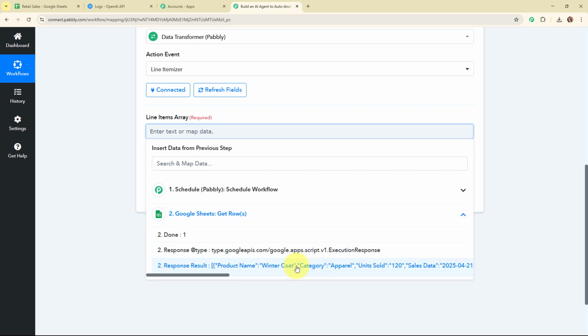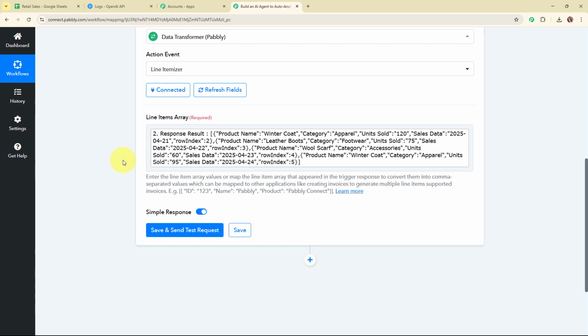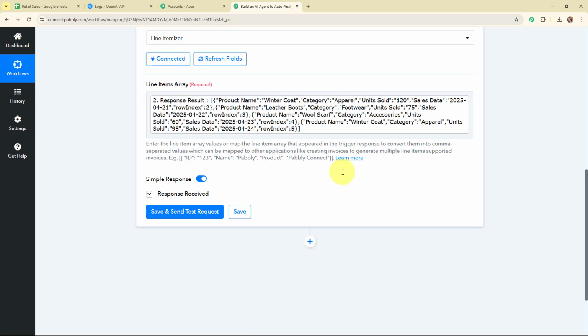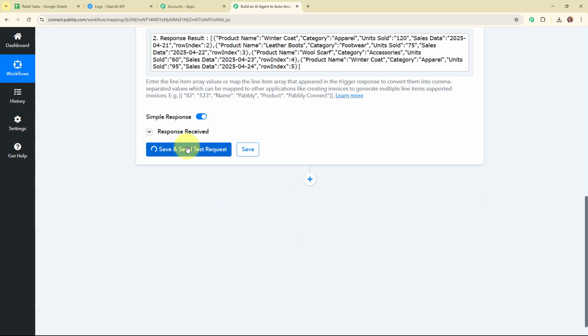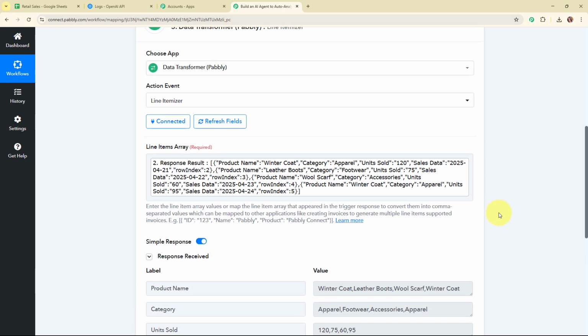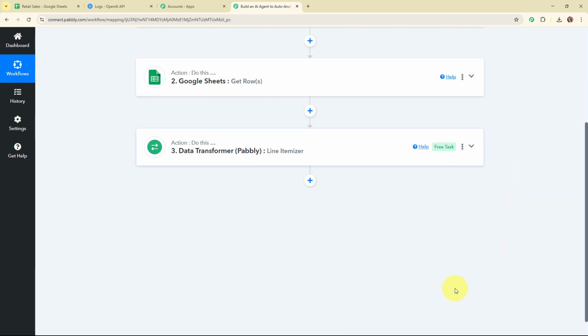So for the line items array, I'm going to map a new array over here. And now after entering the array, I'm going to click on the save and send test request given over here, and here you can see we have received a successful response where we have received the product name as comma separated values. Here you can see the category, unit sold, sales data, and the row index. So with this, we have successfully set up this action step as well. So now you have to extract the details in the comma separated values.